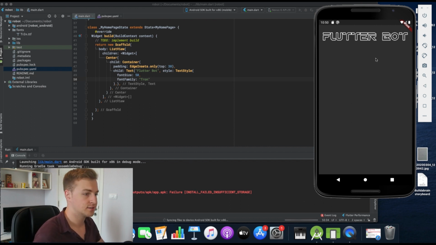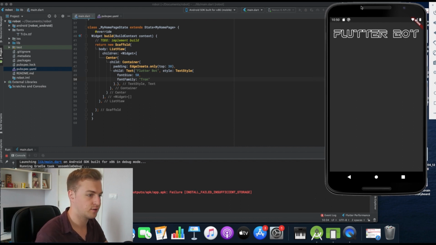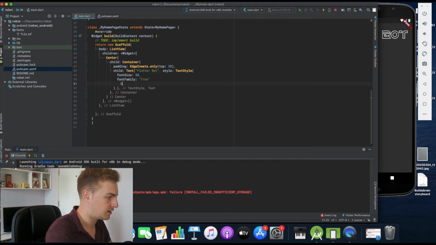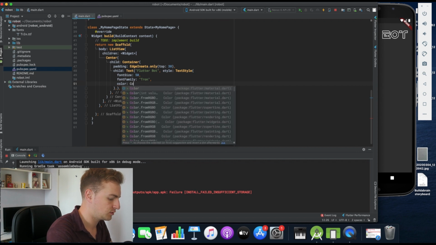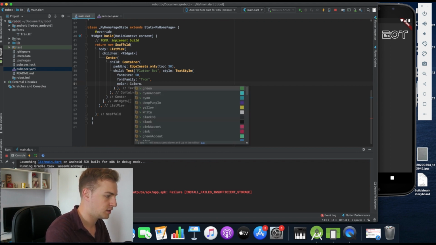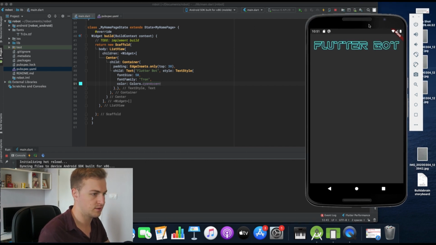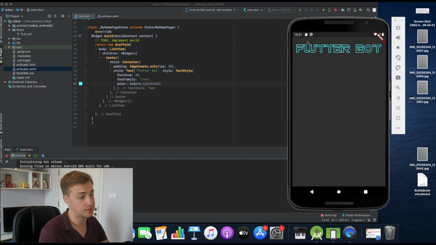There we go. So there you can see your font changed, and we can also set a color. Oops. Set a color to Colors dot. Let's make it this sort of blue Tron look. There we go. So there we have a Flutter Bot.